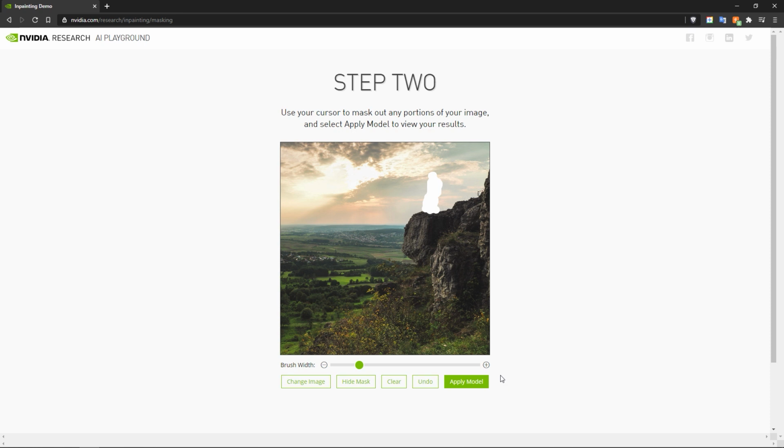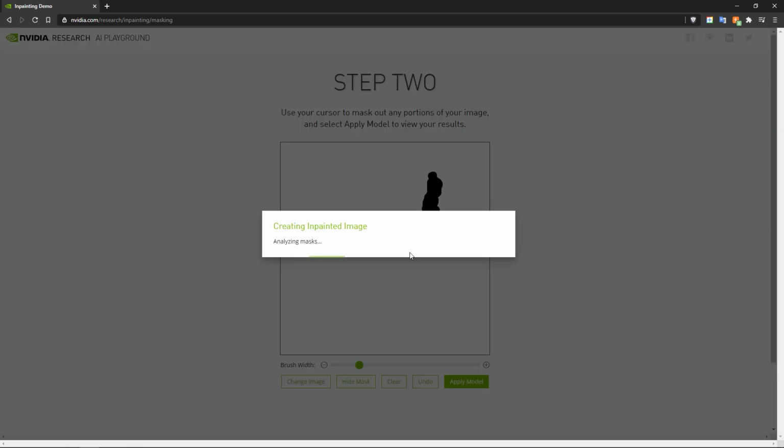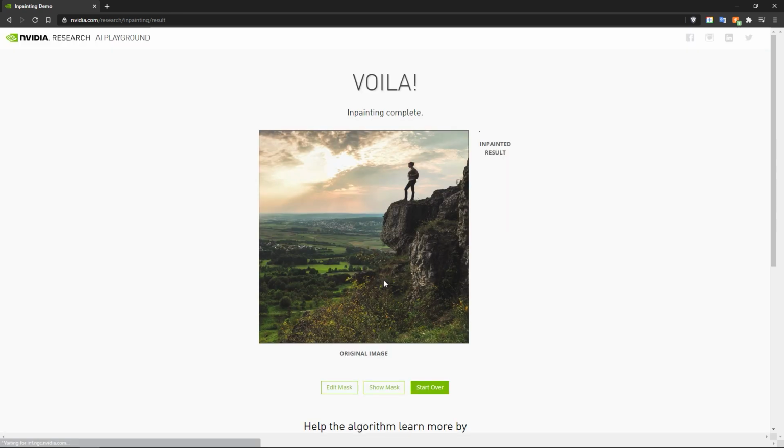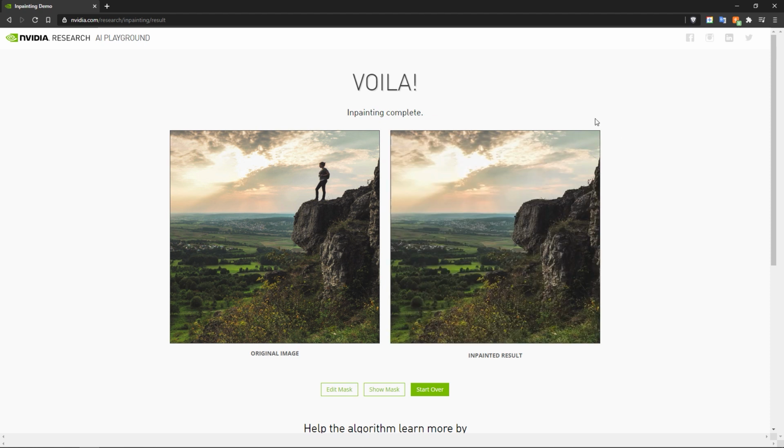So just like that. It's a bit sloppy, but we'll see how this actually gets on, and maybe a little bit there as well. Apply model, it looks at the mask, it checks the painting. I'm not actually quite sure how this works, and there you go. It's completely removed that person and filled in what's behind her with what it thinks it should be.